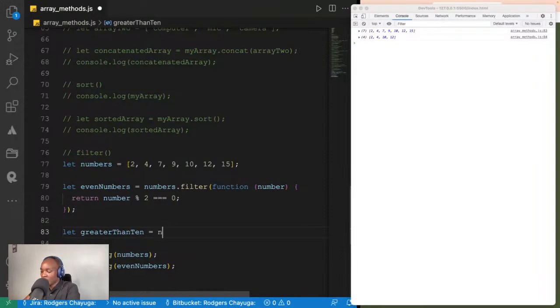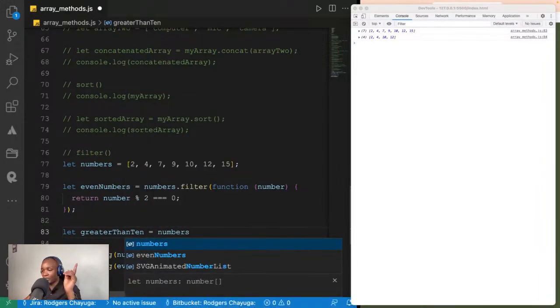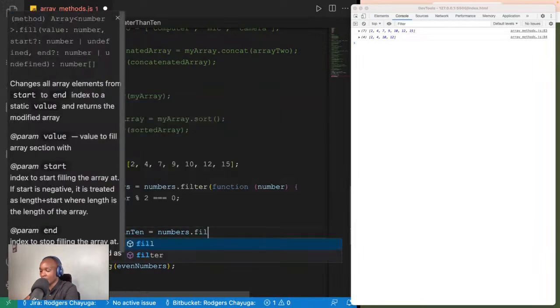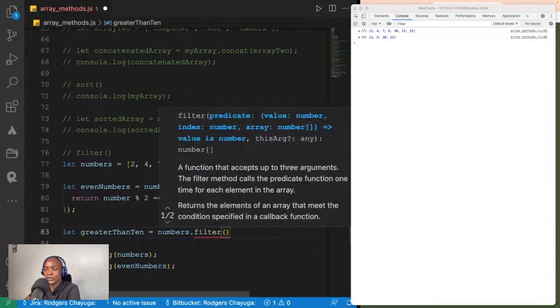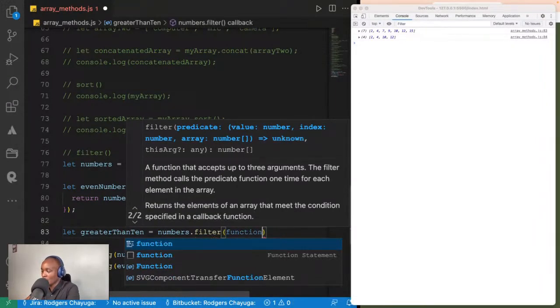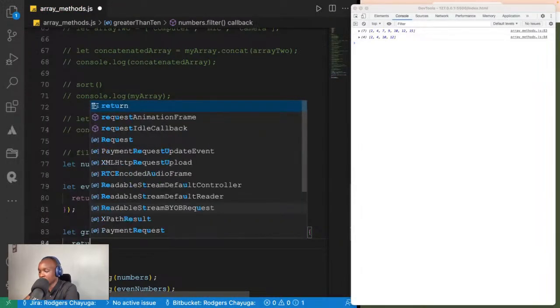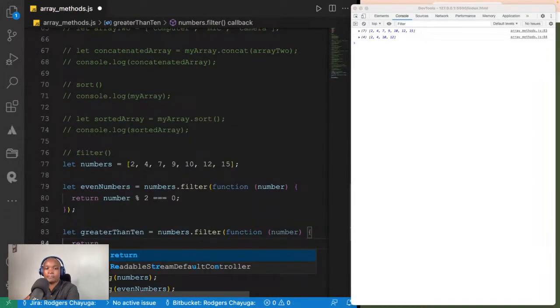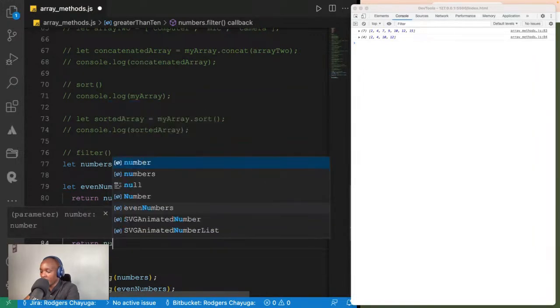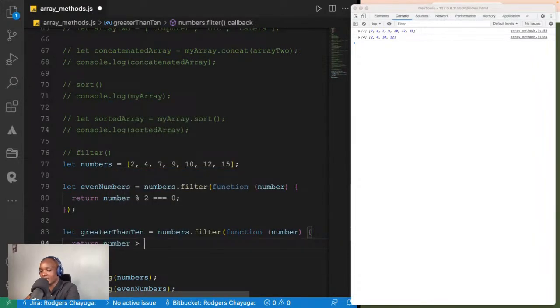We are going to have the numbers, the original array, dot filter. So what is the filter going to do? It's going to take an action, and that action is going to be in form of a function. So function, which takes in a number, okay, specific number, then it's going to return the number that is greater than 10.